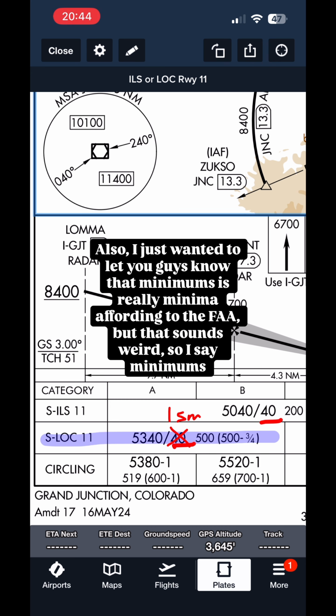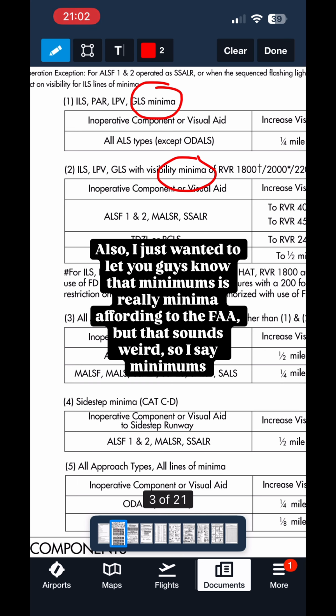Also, I just wanted to let you guys know that the actual way to say minimums is minima according to the FAA, but that sounds weird, so I say minimums.